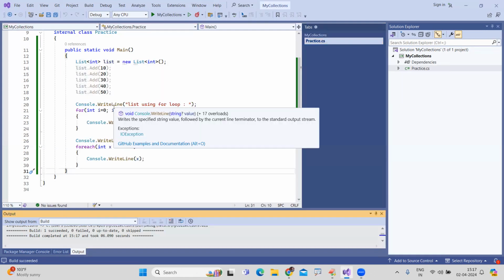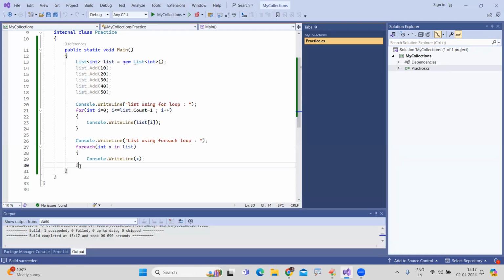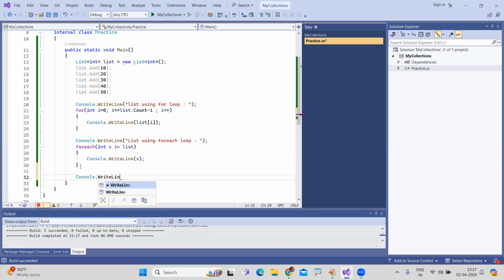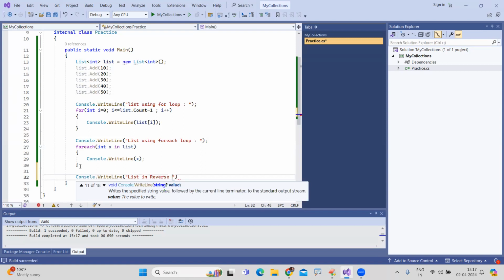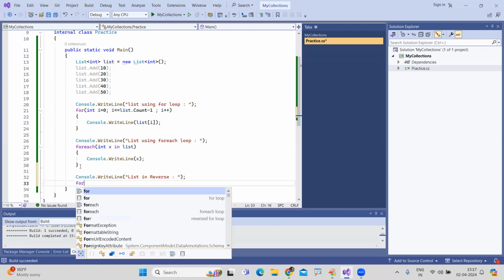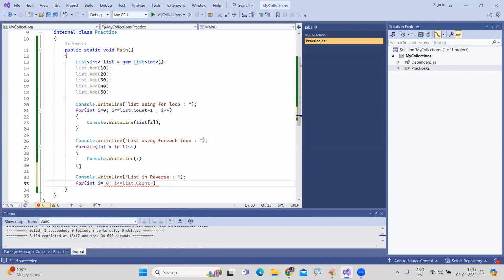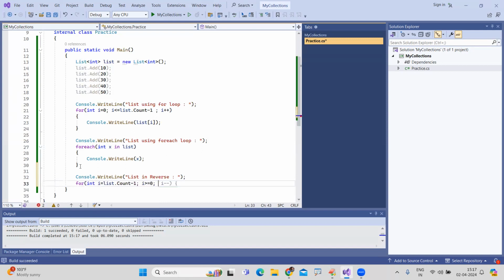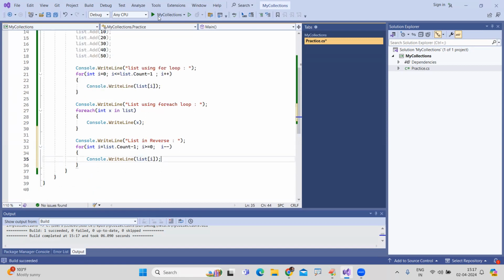But I just want to display in reverse order. Console.WriteLine, list in reverse. The only option you have is the for loop. list.Count - 1; i greater than or equal to 0; i--. Then print. In reverse order, it is displaying that.